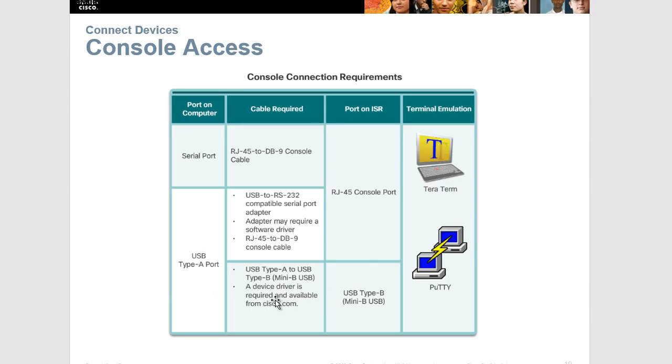You can also use just a USB B to A cable, but you also need a driver to make that happen that's available from Cisco.com. The emulation programs that you can use to console in are PuTTY and TeraTerm. We will be using PuTTY in the class. That's what we have installed on our computers.